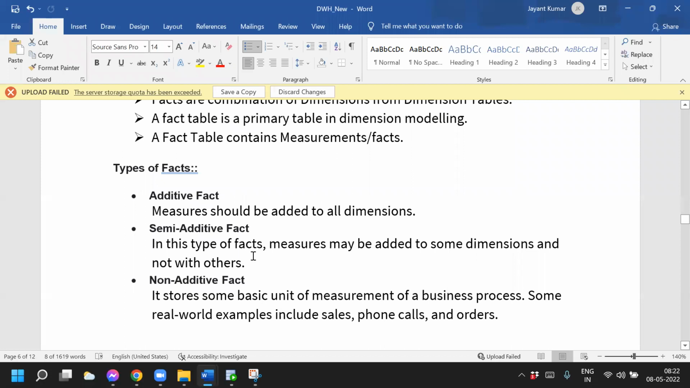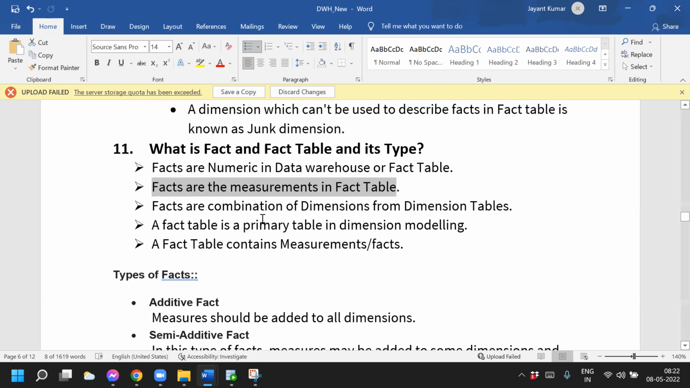What are the different types of facts? Additive fact, semi-additive fact, non-additive fact. There are three types of fact. These are interview questions. They may ask you what is a fact table and what are the different types of fact. So you have to tell the same detail, the same definition.